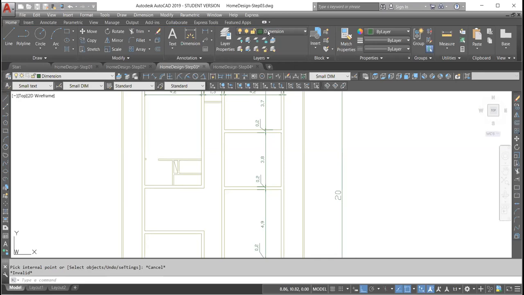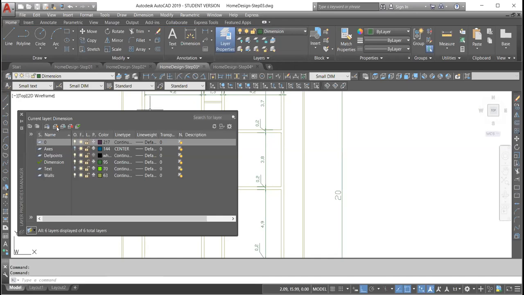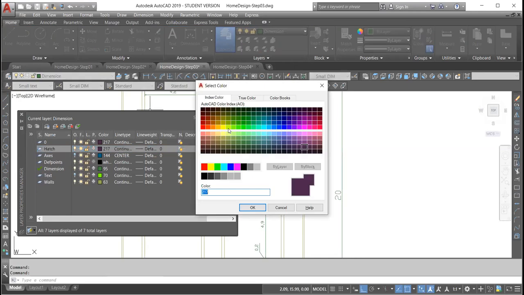I add a new layer by clicking on property. So new layer, I call it hatch layer. Hatch. And I give this hatch layer a specific color, like this one, for example. Okay. Or this one.